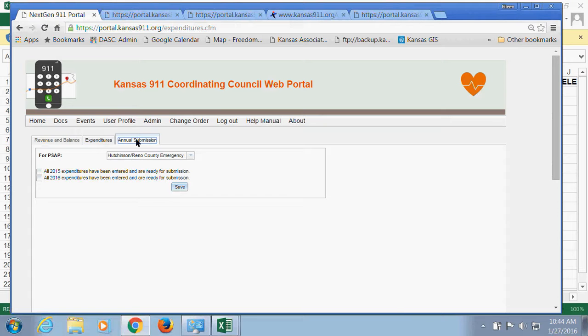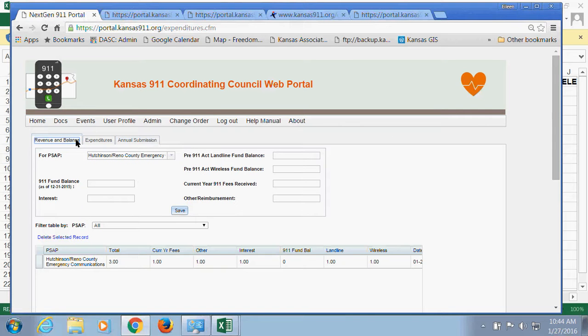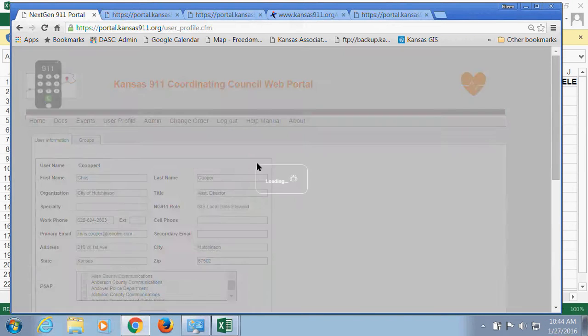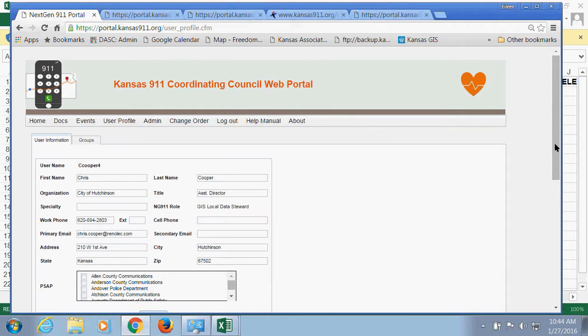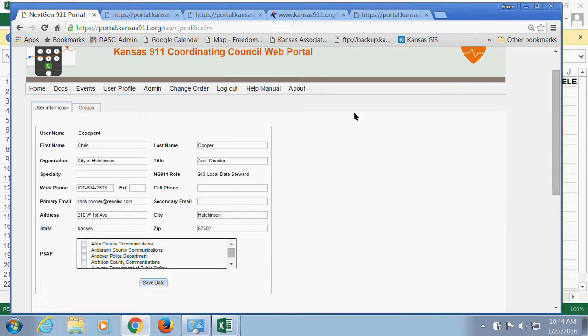So really, those are the steps involved for entering expenditures. I guess the heavy lifting is getting logged in and registered, and then getting approved, and then going ahead and entering expenditures. After you've created your account, if at any time you decide you need to update some information, you can always go to your user profile and update that information here. So if you needed to change your address or phone number or anything like that, you can do that at this point too. So that's something to keep in mind as well.